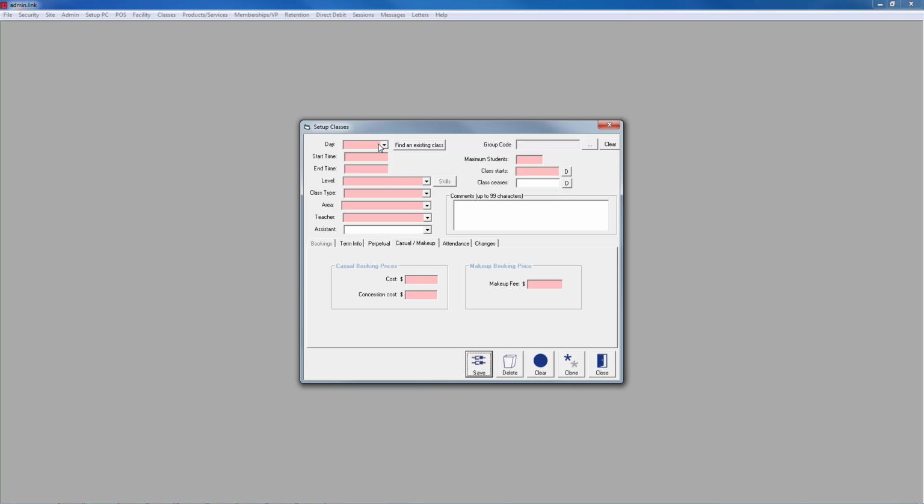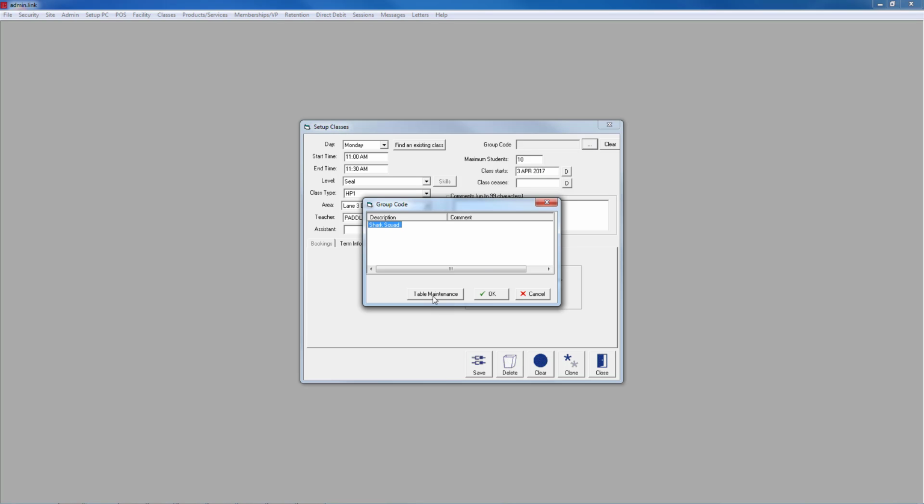Let's take a look at the differences when creating a class for a holiday program. Once again, you still need to enter the day, start and end times, level, class type, area, teacher, maximum students, and start date, and assistant and comments if needed. You will notice holiday programs also have space to enter a group code. This will work in the same way as for squads.